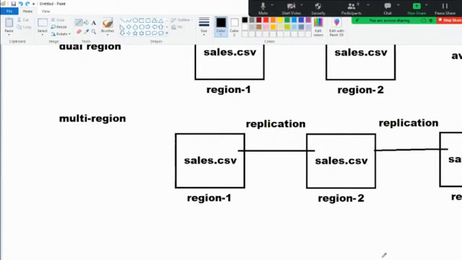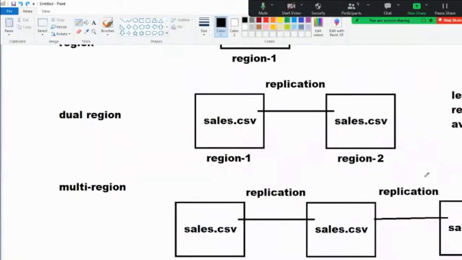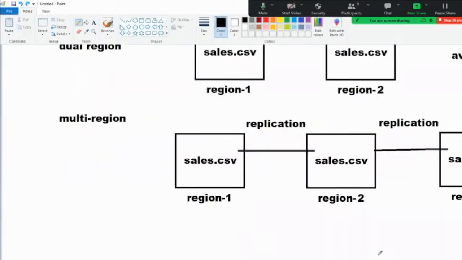Of course, yes. It is just a replication. Whatever changes you make in region 1 will be replicated. You cannot see it, sir. Where can I see my replication? You cannot see it. Automatically, the backend GCP will take care of it.